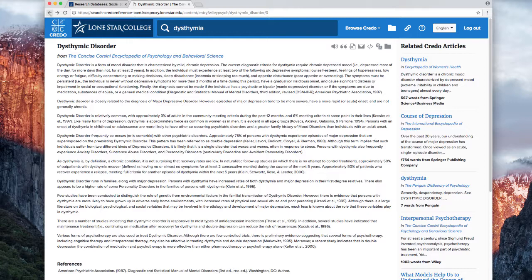Just a reminder that the information you get in reference databases is not considered research. Reference works only provide background information and an introduction to the topic. You'll use this background information to move into research databases for your next step.